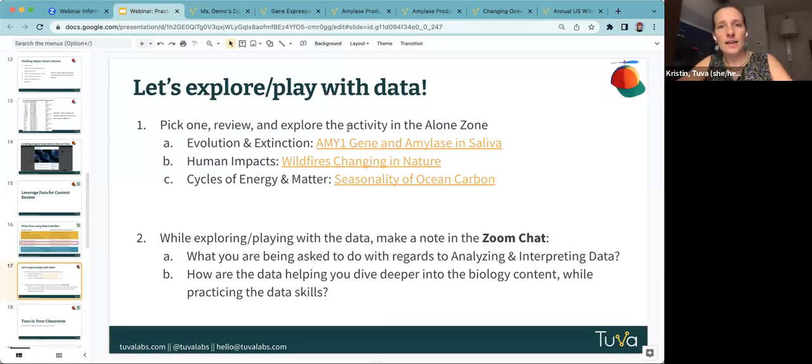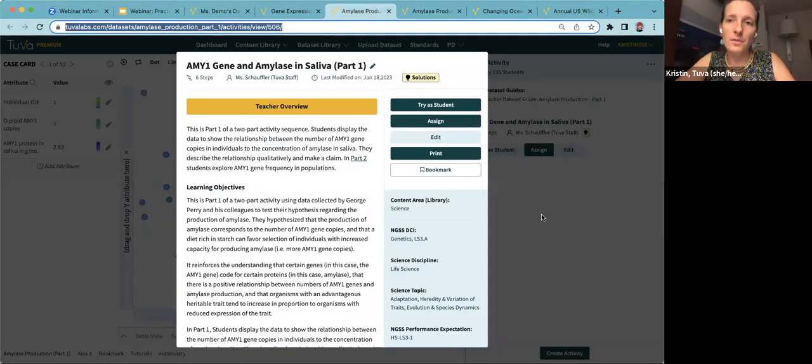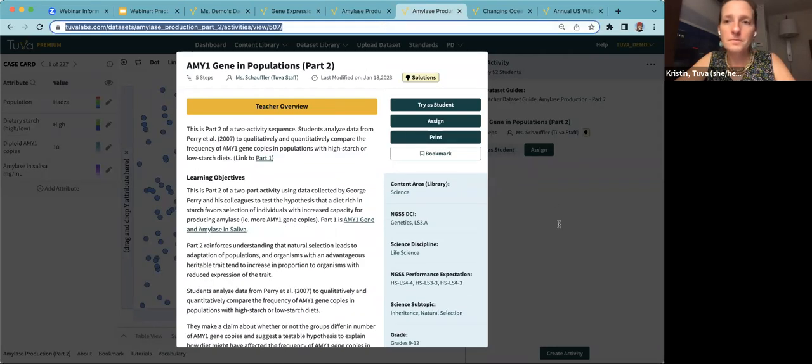So those are the AMY1 gene and amylase in saliva activities. Let me drop those direct links into the chat for you if you want to go that route.